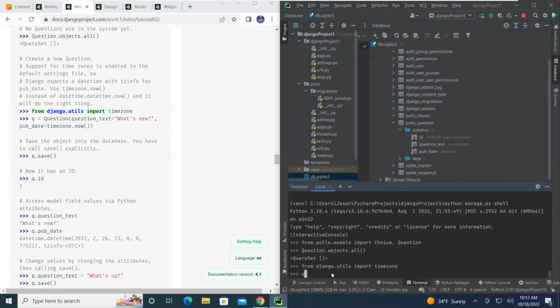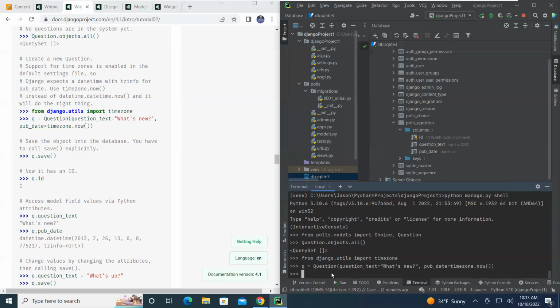Then we can say q, and a lot of times you'll get this when you build out your Django code. You're going to just set up a single character variable inside of your project. So q equals Question, and inside this, we are going to create a question that has a question_text equal to "what's new". And we need to pass in our pub_date equal to timezone.now. And that's just a function that grabs our current time. I hit enter. Now I've created this question, but I have not saved it to the database.